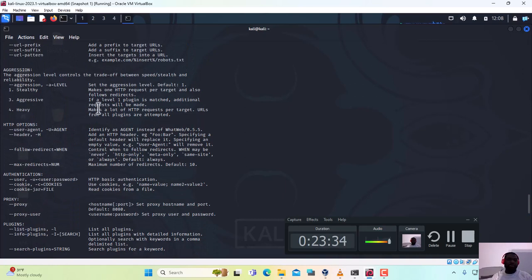You see what I was looking at here? Aggressive. You can use this. Let me read here. If a level 1 plugin is matched, additional requests will be made. When you use aggressive, let's read here. Like I told you, you can read and then get more information on how to use the tool. The aggression level controls the trade-off between speed, stealth, and reliability.